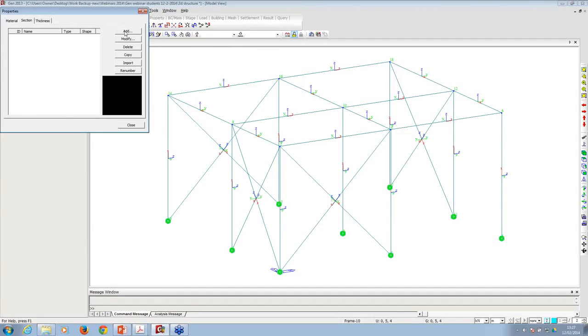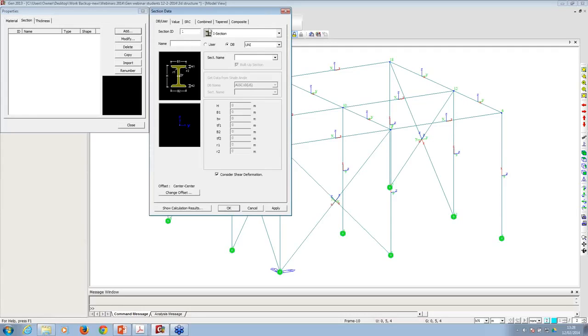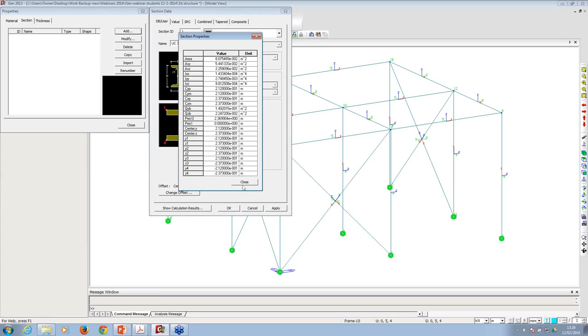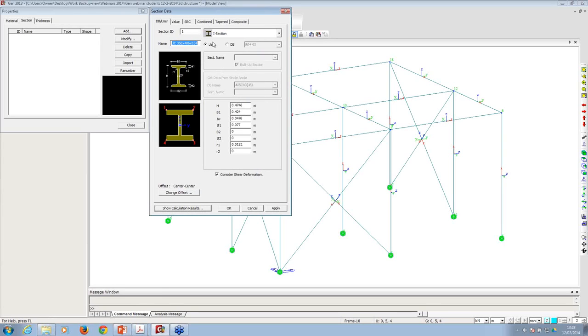Then we go to sections. Now we'll define three kinds of sections in this example: one for the beams, one for the columns, and another one for the bracings. So add, and for the columns we'll go for I section universal columns as per the British standard. Let's say PS493, and scroll down, and we have universal beams, universal columns here. Let's take the heaviest one, this one, and if you want to edit anything here, you go to the user tab and edit the values. You can look at the calculation results from here. So the procedure is fairly the same. We'll name it column.